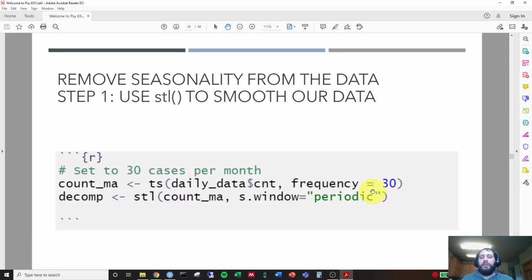So from here, we need to go ahead and turn our data into stationarity. The first thing we're going to do is transform our data. We're going to smooth our data first, smooth it by a monthly period. That's what this TS daily count frequency equals 30 does, because 30 is about the number of days in a month.